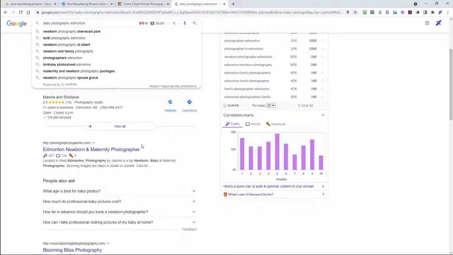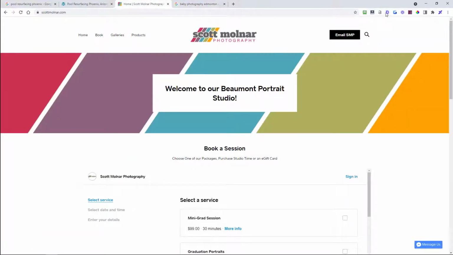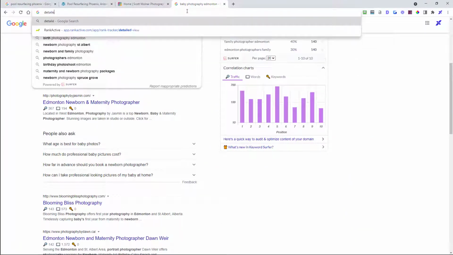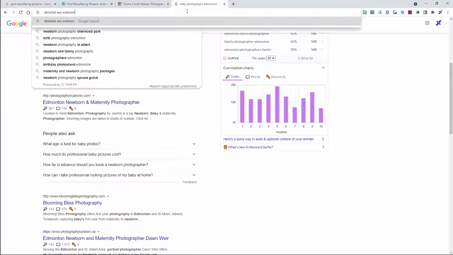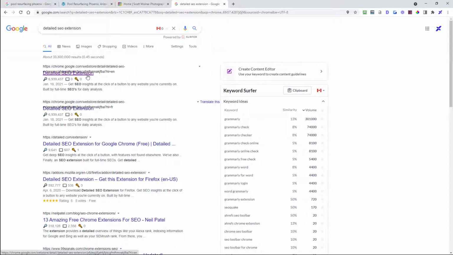We want to look at what Google would show if your page was ranking. For instance, there's another Chrome extension called Detailed SEO. You can download that. It's also free, Detailed SEO extension. And I mean, you really don't need this for your website. It's just if you're doing quick research. Guys like me love this plugin.